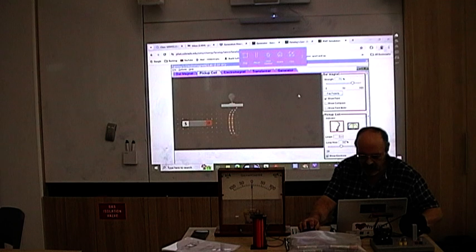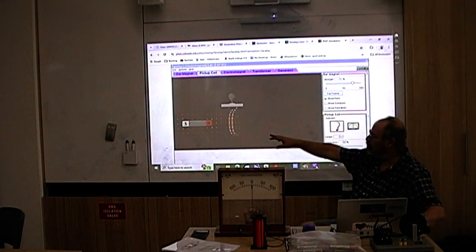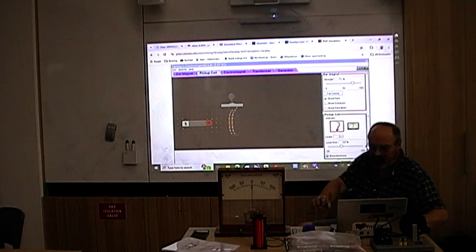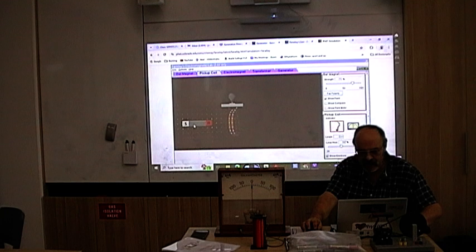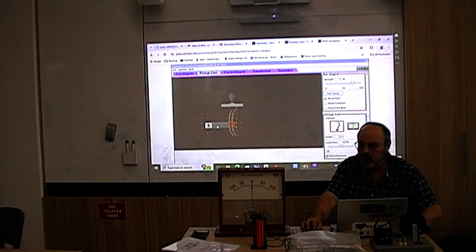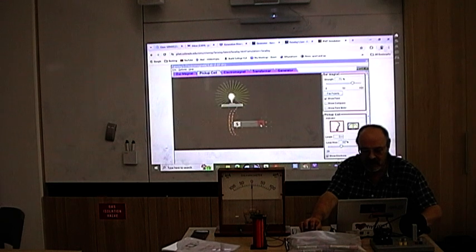Yeah. So, here we have a coil and we have a magnet. And I can move the magnet, as you can see. When the magnet is not moving, no current. As soon as I move the magnet, you see, the light becomes on.